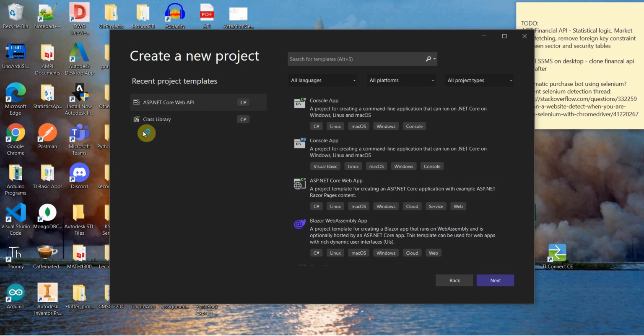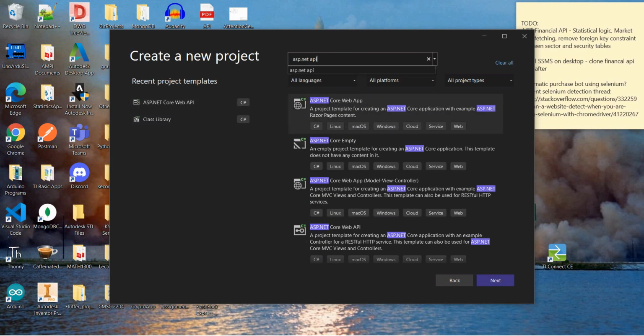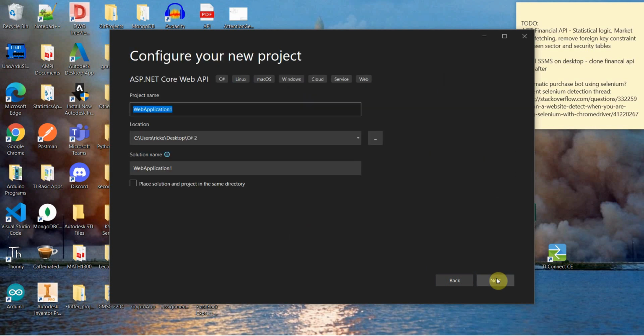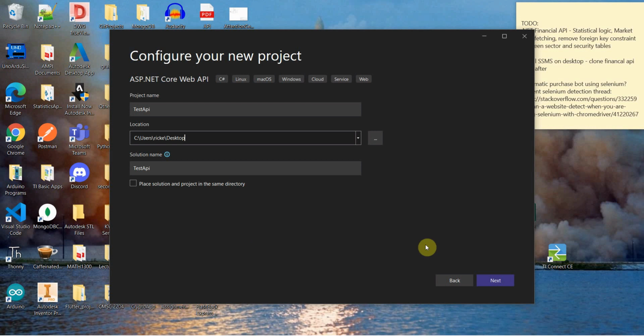Now, I do have them pre-selected here as I've been using them before. What we can do here is just look up ASP.NET and then API, and you're going to click on the one that says project template for creating an ASP.NET Core application. So we're going to click on that, click next, and enter Test API here, and we can select our location. I'm just going to put this in my desktop directory. Solution name, leave that as Test API. We're going to click next here.